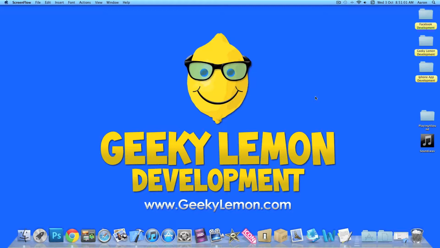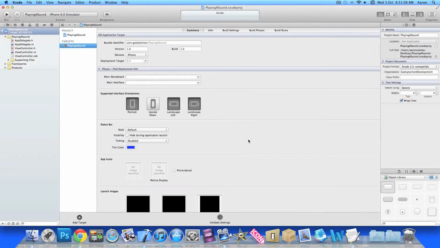And in this tutorial I'll be showing you how to play a sound in your apps. So I already have my project set up. It's a simple single view application for the iPhone, and I've simply named it Playing a Sound for the purpose of this tutorial. Now the first things we need to do is import our sound file and import the audio toolbox framework.